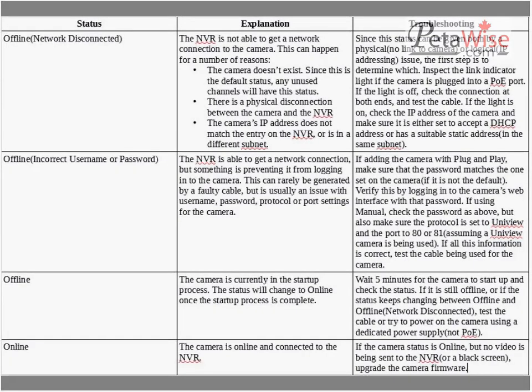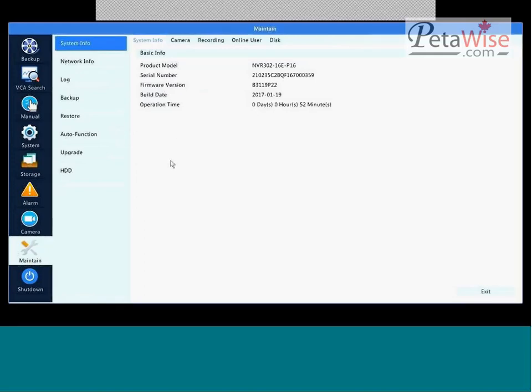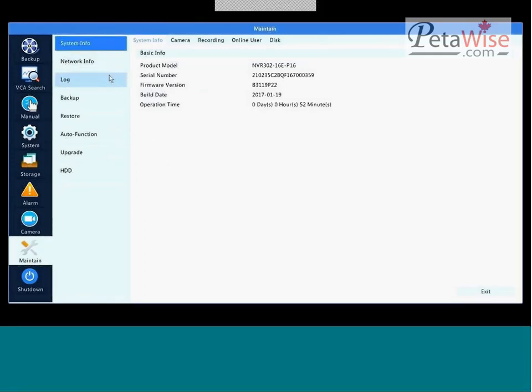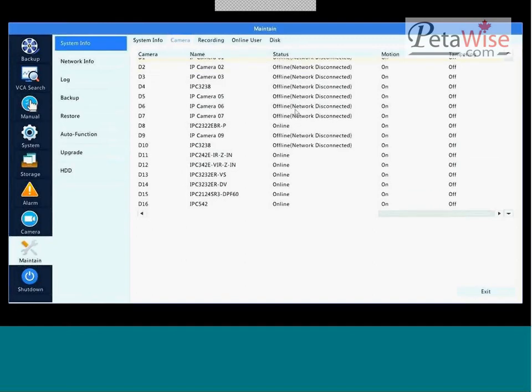here I have a couple of explanations and suggestions for different camera statuses. And where can we find the camera statuses? Well, on our NVR, if we go to Maintain, which is the place where we're going to find all things about statuses, logs, all this sort of thing, and we go down to System Info and then up top to Camera, we'll see that there's a whole bunch of statuses here. We have status offline, network disconnected, status online, and each of these corresponds to the camera number and our camera name here.